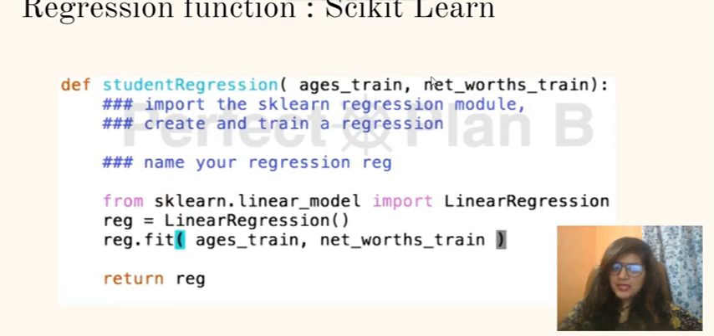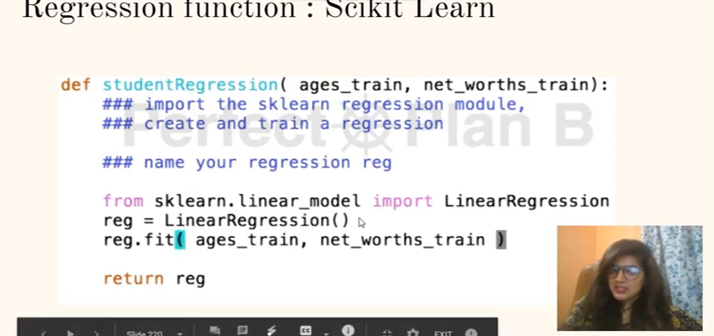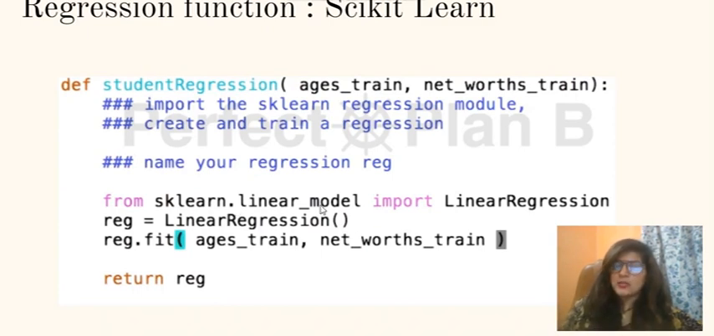I pass the training data to it, and then I import the linear model, the linear regression model, and I call this function linear regression, which gives me reg. I fit the regression object to the training data. This is reg.fit. What it does is actually train my model. Till here I just got a model. I need to train the model. So to train the model, I pass the data, the ages and the net worth, which is the training data. I pass it on, and I get a variable back, that is reg, which I use.